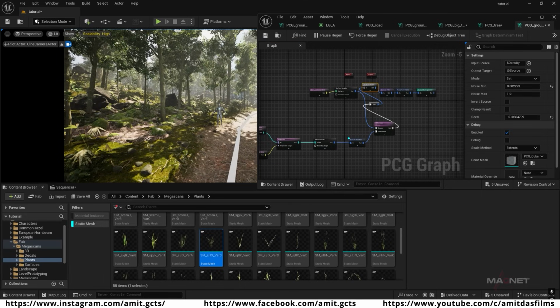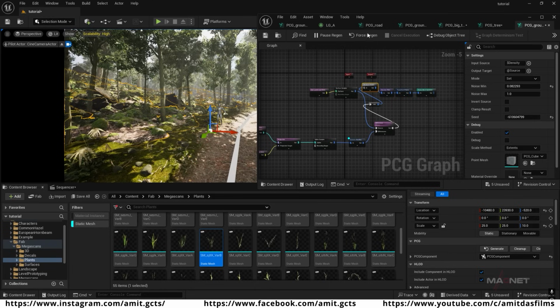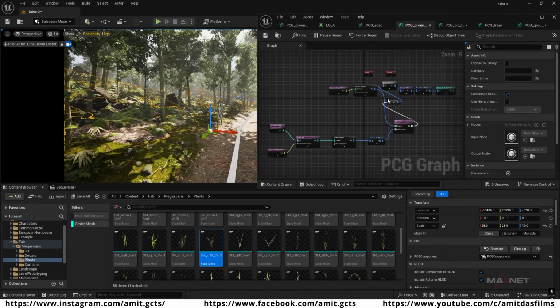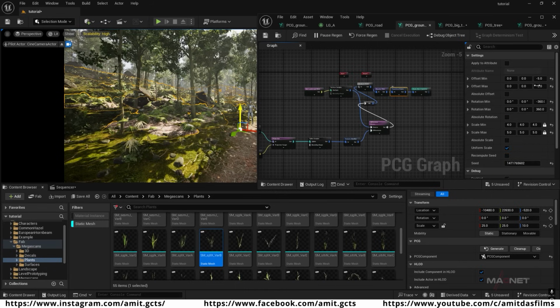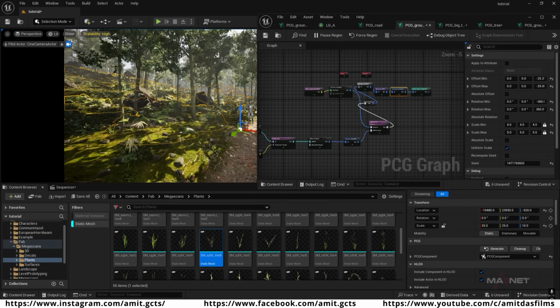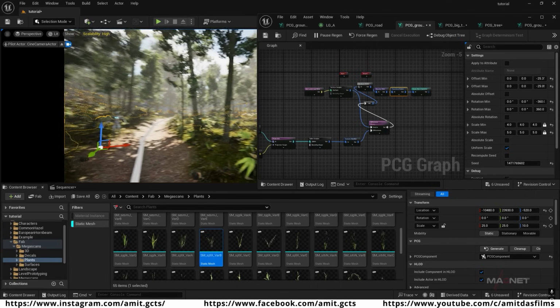And also we go to this ground rock PCG system here. So let's see. So here it is. And we're going to bring them a little bit down to the ground here. So we select these transform points and we're going to decrease the value here. Okay, just like that. So now it looks nice here.